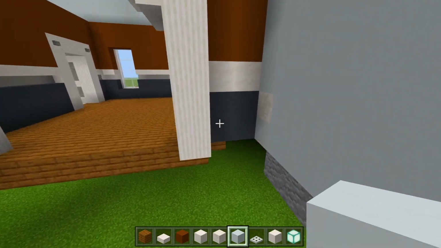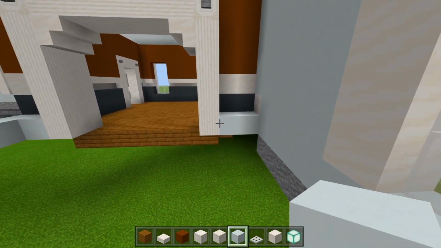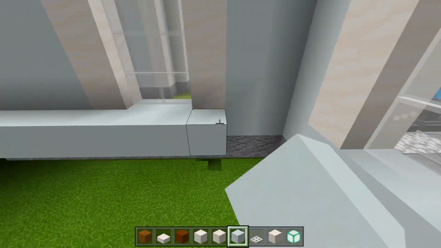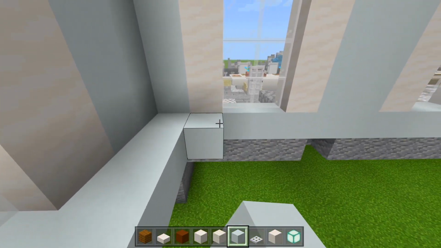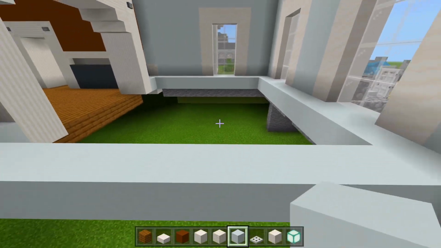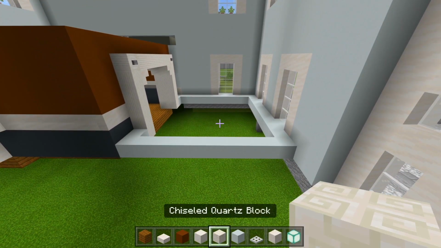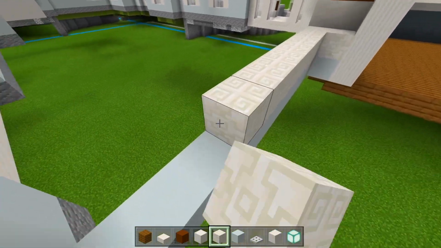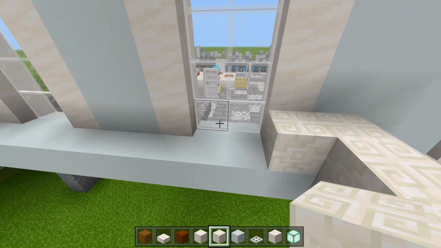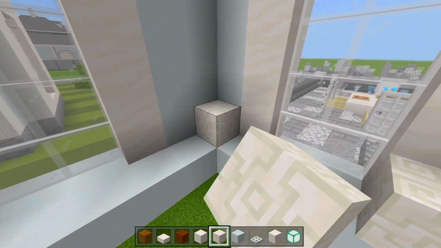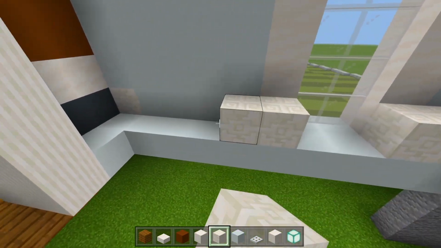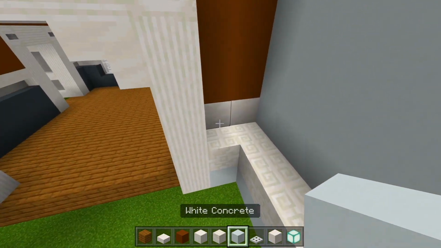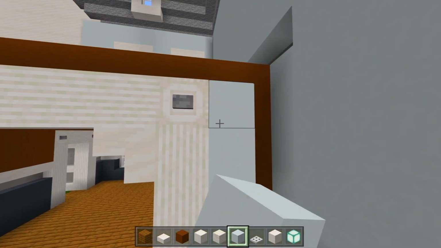Then we'll go ahead and fill in a space right next to the doorway there. We'll go here at the right side, fill in 2, and then we'll have a strip of white concrete along this wall at the bottom, and then on this wall to connect it all together. Now, have your chiseled quartz block, have a strip right on top of all this white concrete. Once again, make sure to skip over all these windows. And now on top of the chiseled quartz, make sure to have 5 additional layers of white concrete.